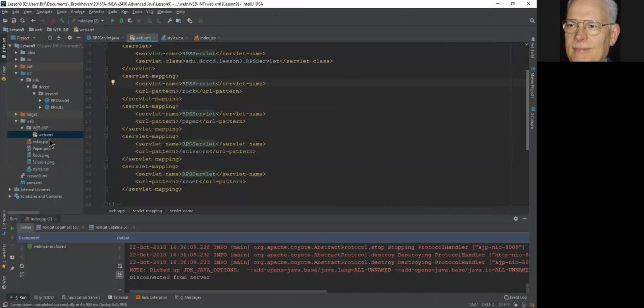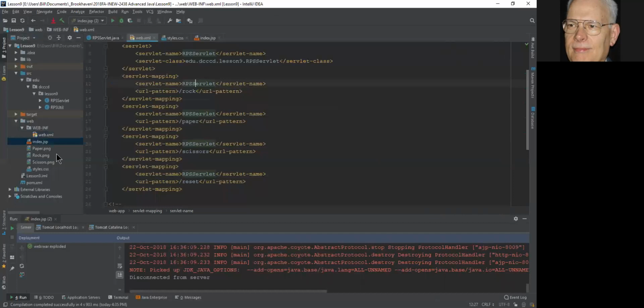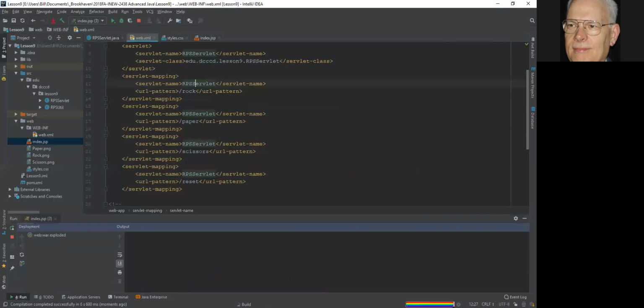Okay, how do you run this thing once you got it all written? You go to the index.jsp, you right click, and you say run index.jsp. Now in the window down here, this output, it's going to start up Tomcat. Okay, it's still building everything. See my little colored indicator bar over here.